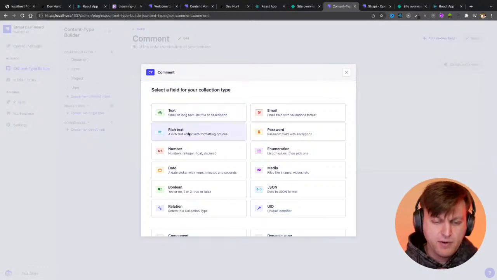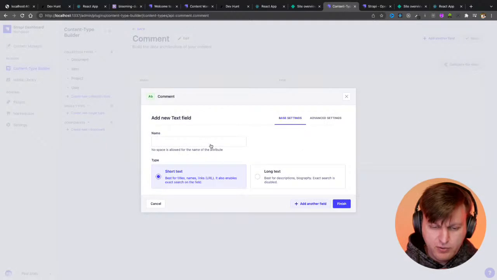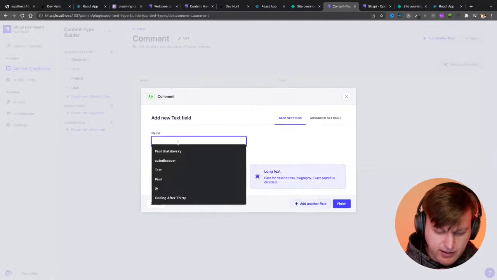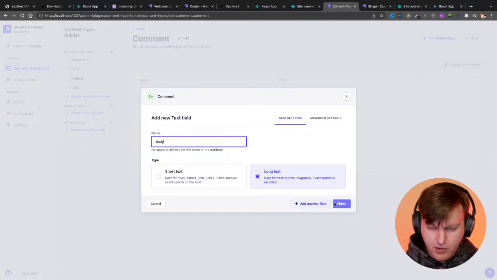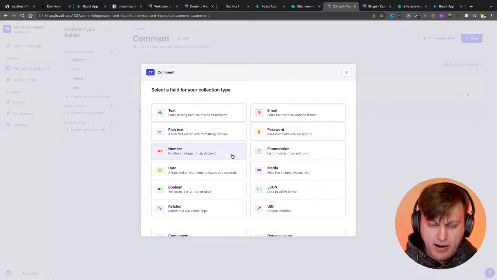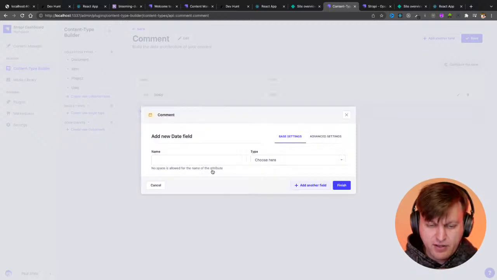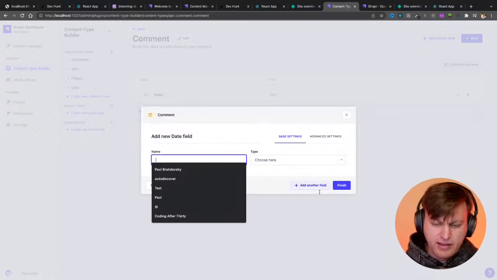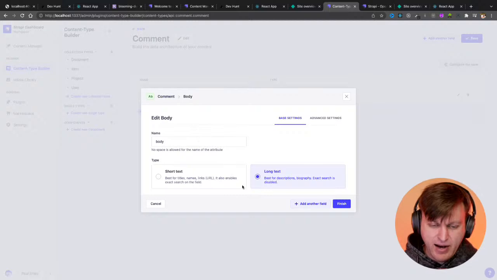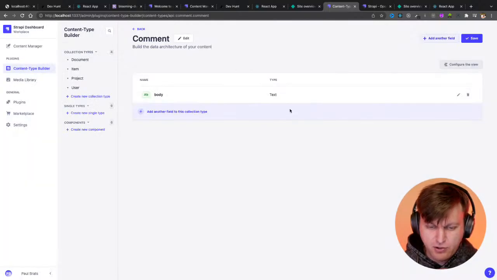And now, what should a comment have? It should have a text field. Make it long text. We'll call it body. Add another field. What other field should a comment have? Maybe a date, but I don't have to add a date because it will have a created at date, but you could add one. But bam, I have my comment already. I could click finish here.